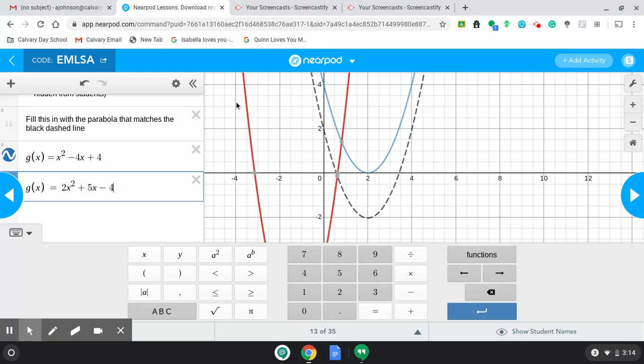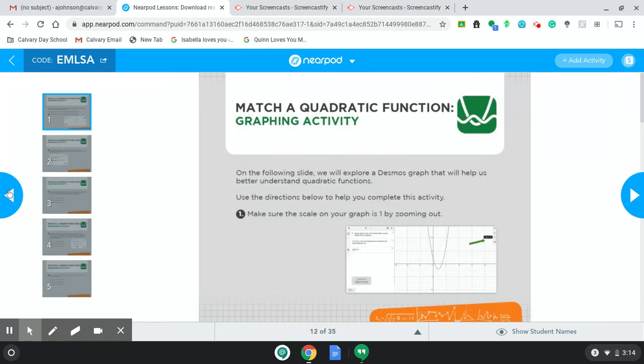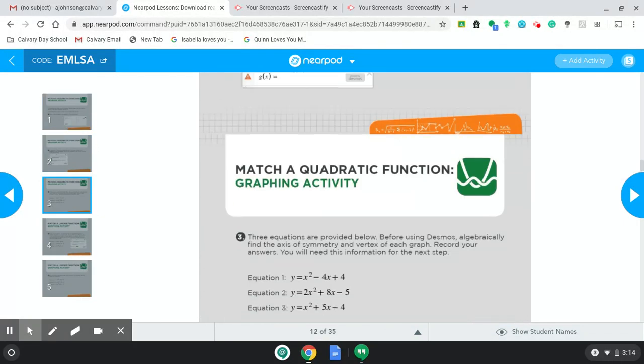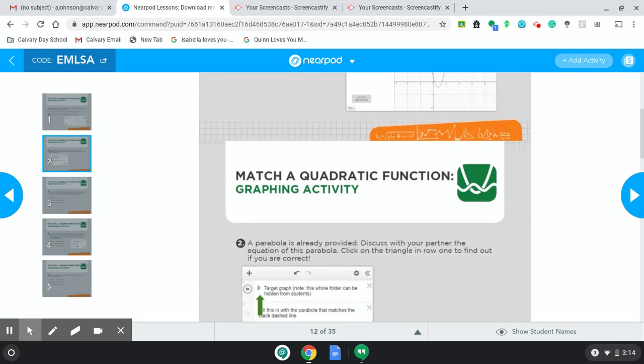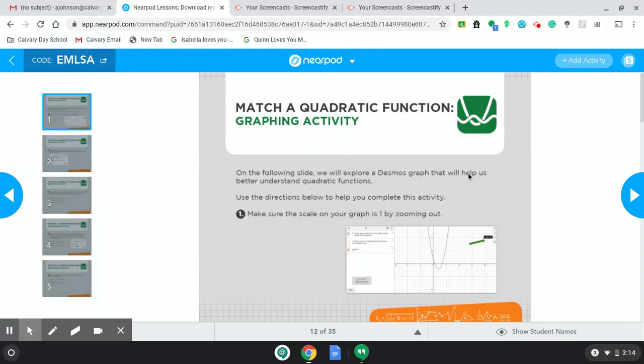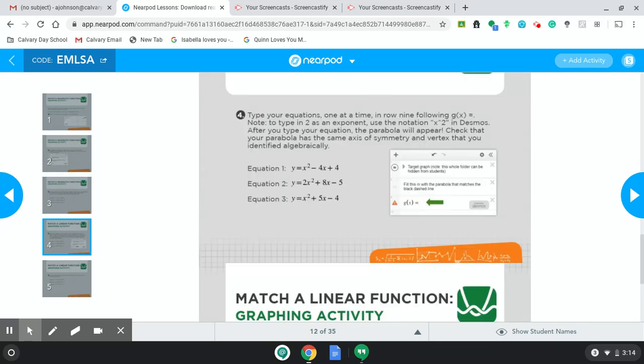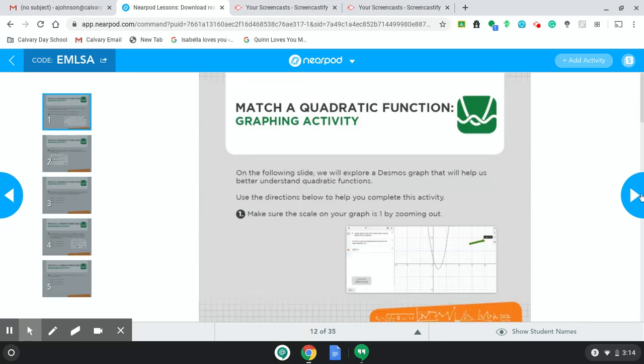Remember on those Nearpods, as you are going through them, on this side right here, it'll show you how many slides are on this slide. So this is slide 12, but as you go down, there's more slides in this slide. Although this is slide 12, you have to scroll down. This section over here shows you that there's more to slide 12 than just this slide. If you just went on through it quickly, you might have missed that. Okay, so I hope that helps.